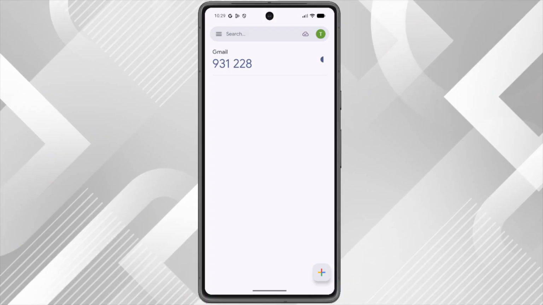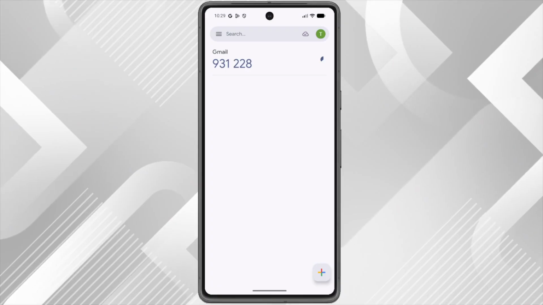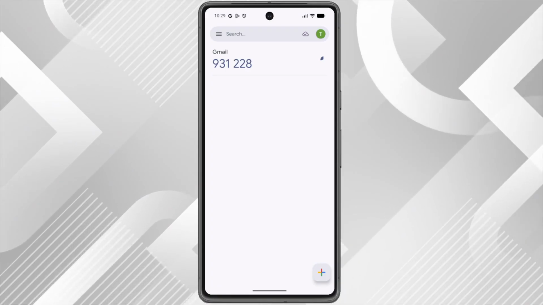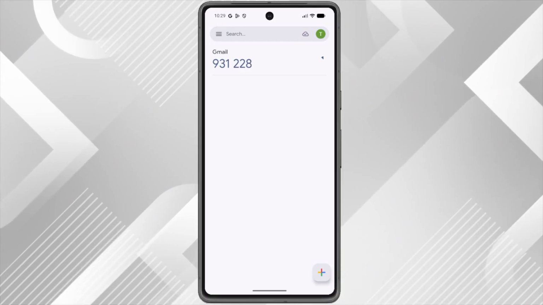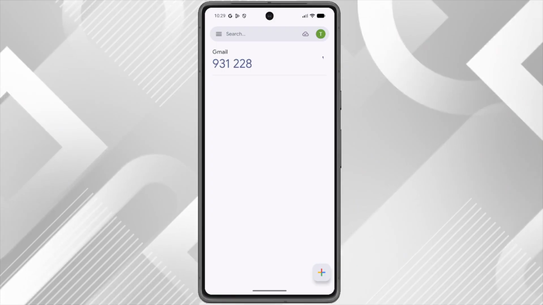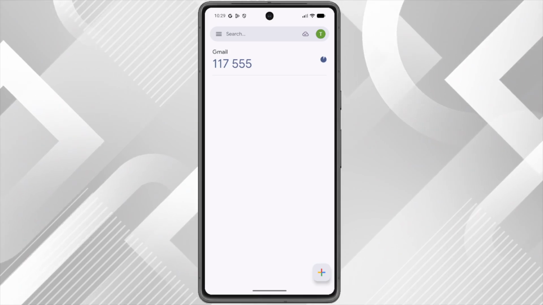Now, if you've been experiencing issues with Google Authenticator not generating the correct codes or the codes not being accepted, the most common cause is actually a time synchronization problem between your app and your phone. When the time on your device doesn't match the actual time, the authentication codes generated won't align properly with the servers, causing them to be rejected.